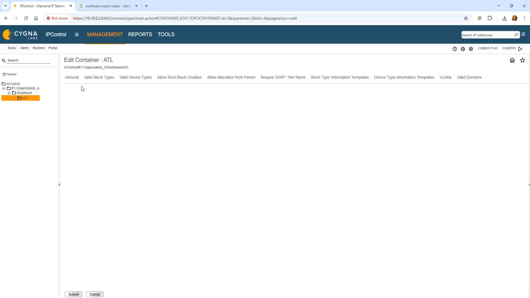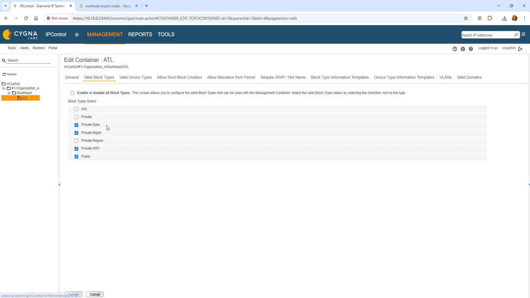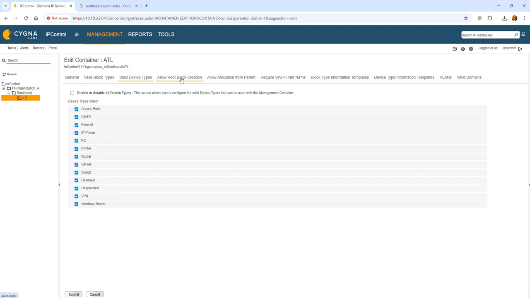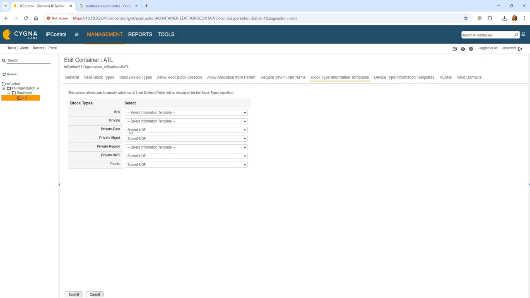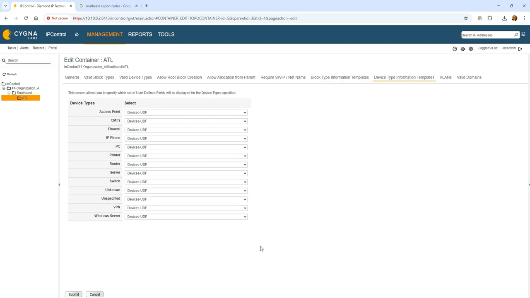So the first thing here is, again, with the valid block types down in our Atlanta area, we're going to have private, data, management, Wi-Fi, and we're going to have public types if we have a public address. I've enabled all of our types for device types. We shouldn't have any allow root creation here, but we do need to have the ability to look to the parent, i.e. Southeast, and say, if I don't have local space, give me some more block space out of the available aggregations. And then at the subnet level, I'm using a user-definable field template that I can set up with the VLAN, point of contact name, email, phone number, things like that. And then at the device templates, I'm using the same.